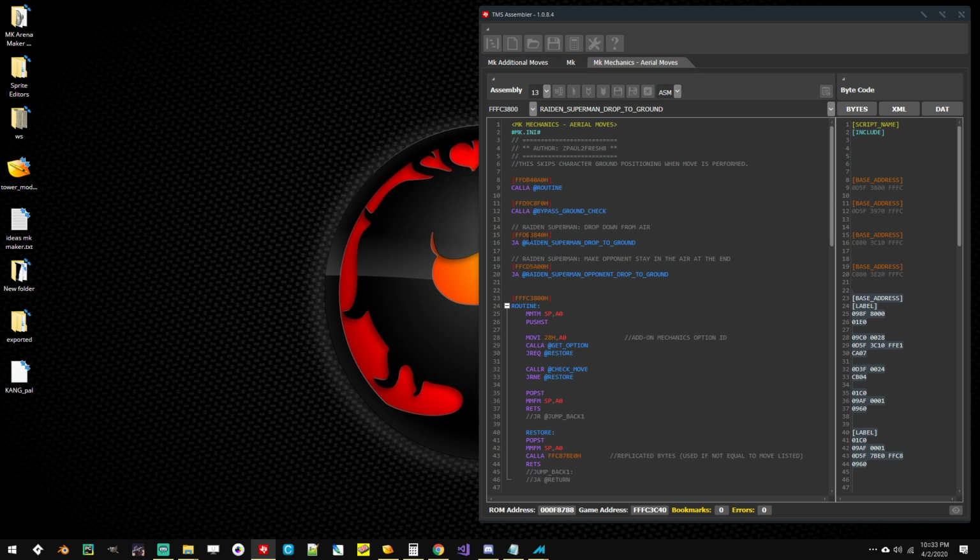This skips character ground position when move is. Oh, okay. So I do have a couple different checks for that. Which I guess if I were to do it like I'm doing Liu Kang's, I can probably eliminate the hooks, I'm guessing. I have to optimize that probably. So it looks like I can do it all through the same routine. Anyways, we'll just update this and see what this does.